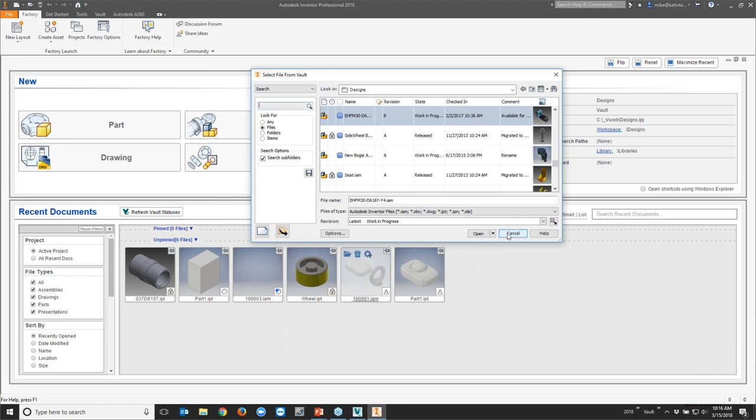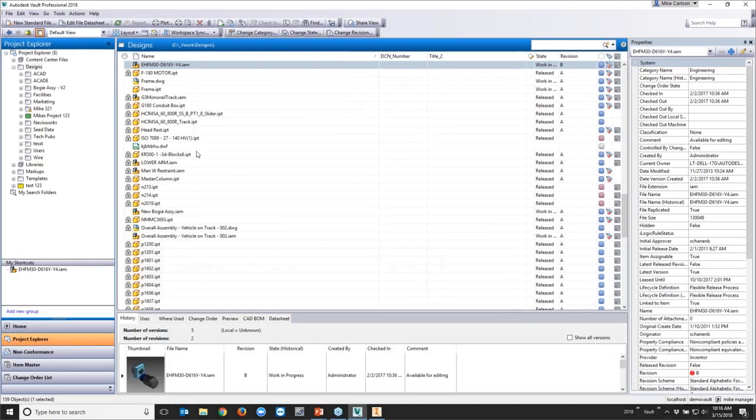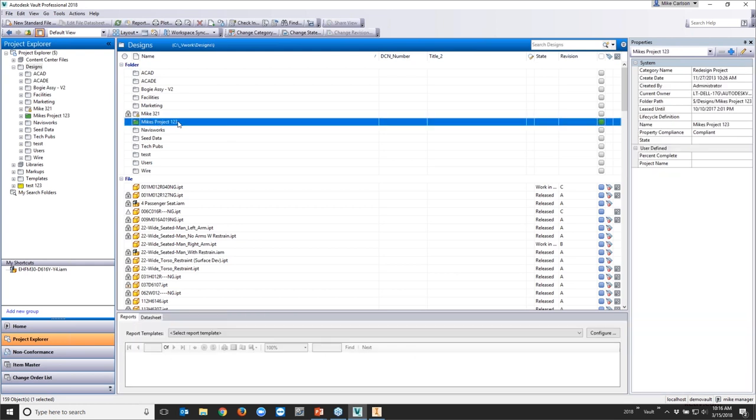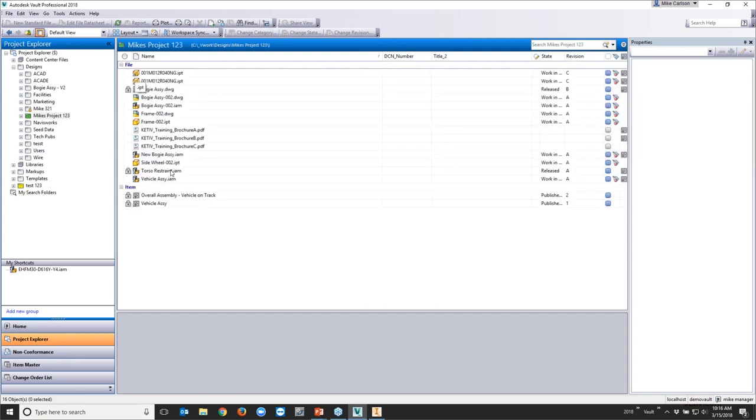So a couple things too, going back to search here. One of the other things that I'll often recommend is, hey, people create a project folder. So the idea is, if I've got a big project I'm working on, I might have data scattered throughout the vault, right? Well, I can create a folder here. So here you'll see one called Mike Project 123. And what I can do is not only place files in here if I wanted to, but I could link to other files in other environments.